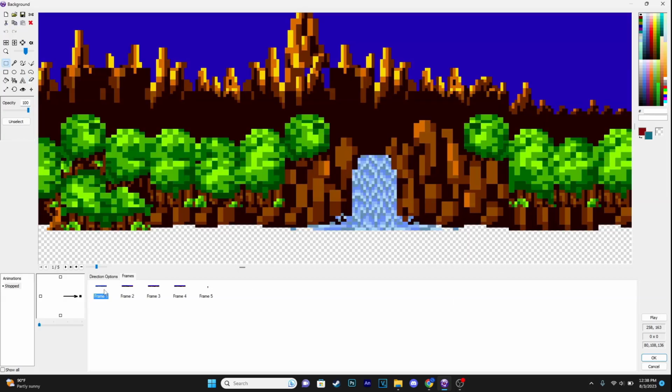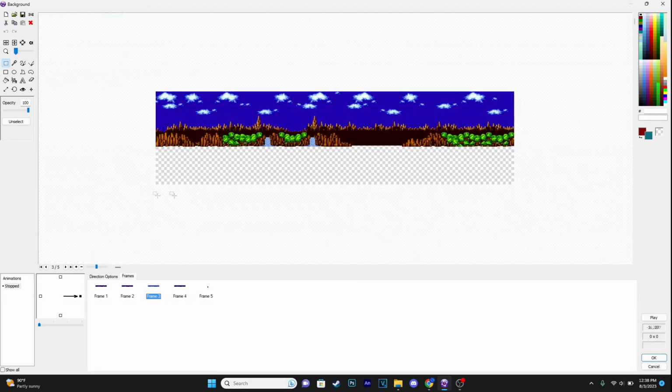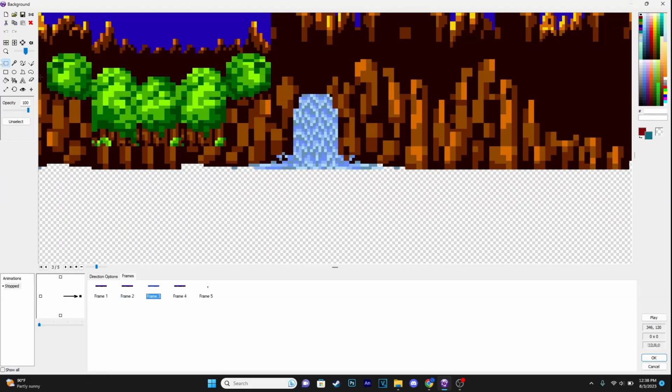So now, scroll back and forth through them to make sure the rocks aren't changing a bit. So they look good. So now over here, pretty much want to do the same thing, except not on frame 3, on frame 2.